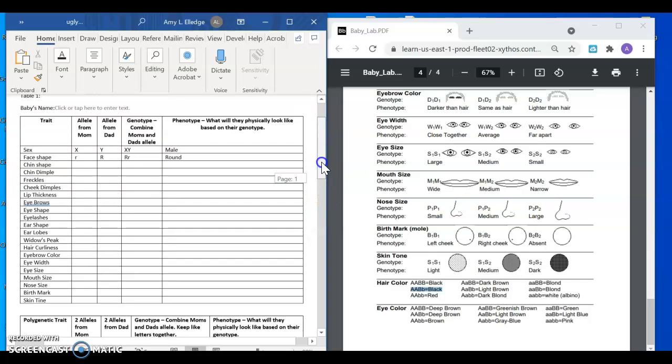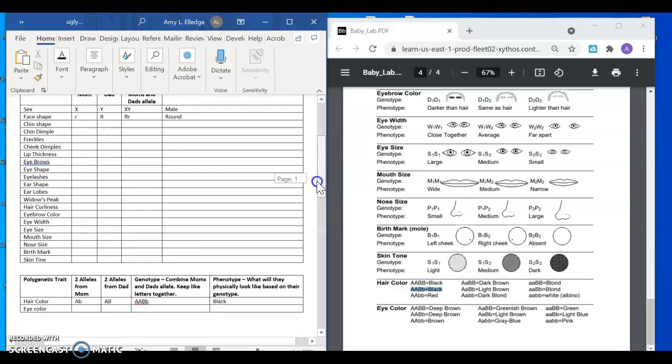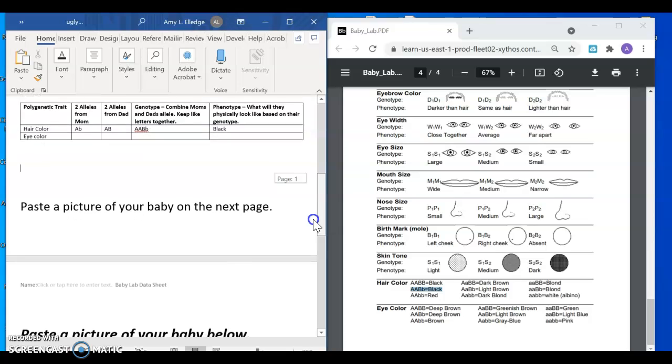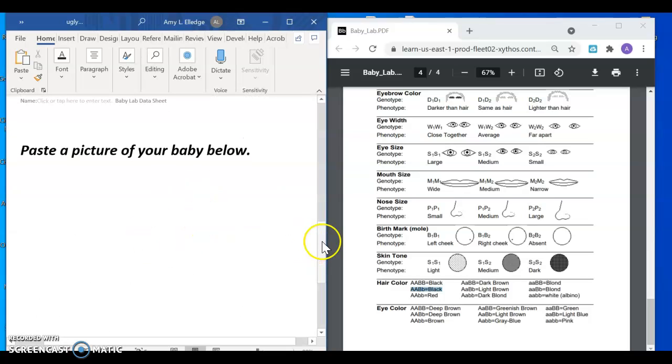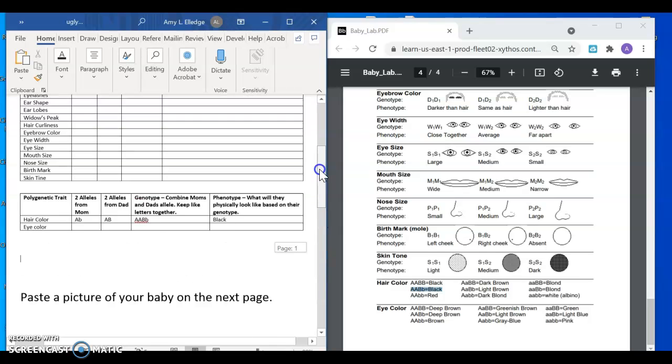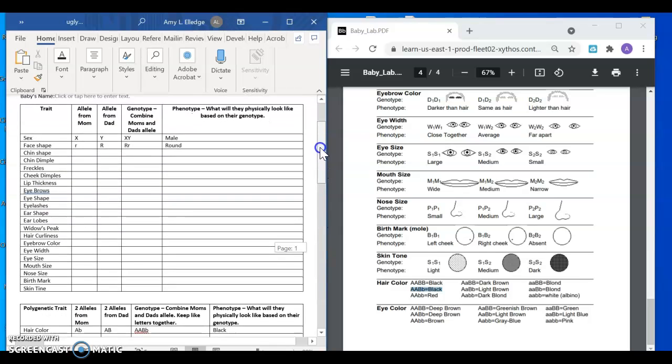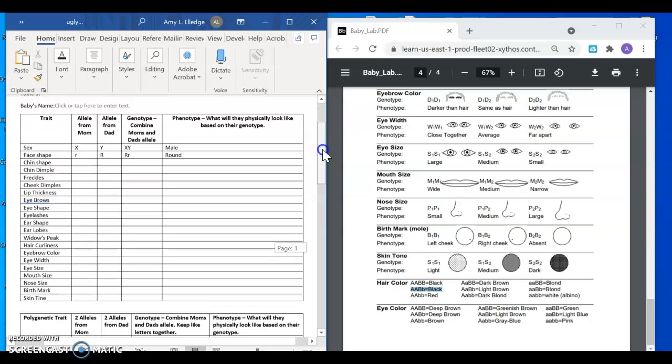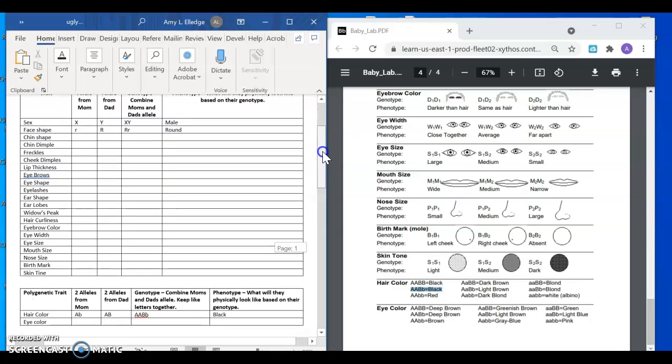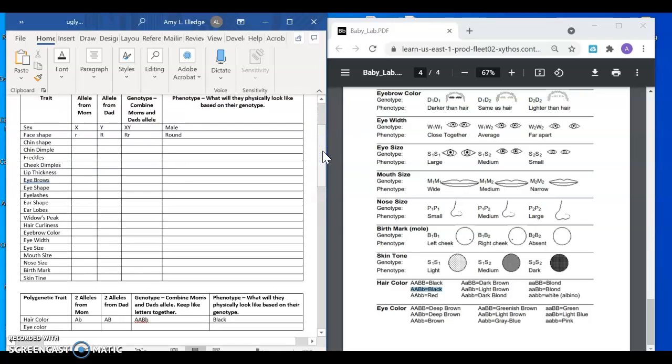It's fun to do it randomly and not try to cheat. And what you're going to do at the end is draw your baby, and you're going to paste a picture down here. So you're going to have to take a picture with either your computer or your cell phone, and paste your picture of your baby, and the uglier the better because it's funny. And that's what you're going to turn into me for your final exam. So have fun making your ugly babies.